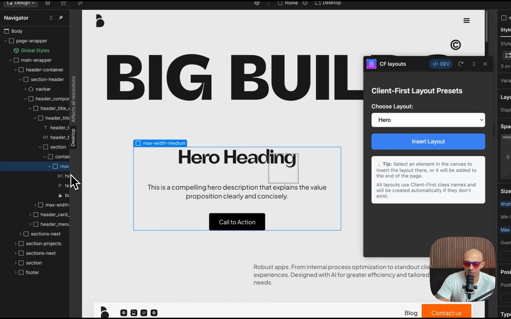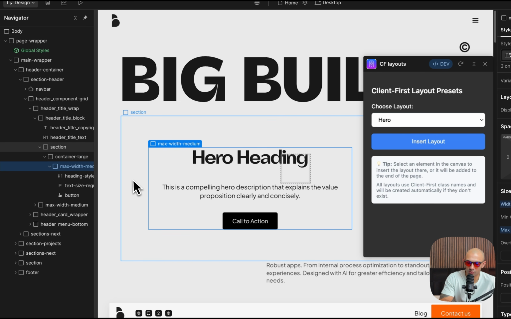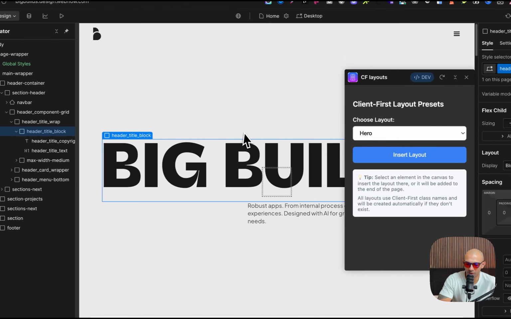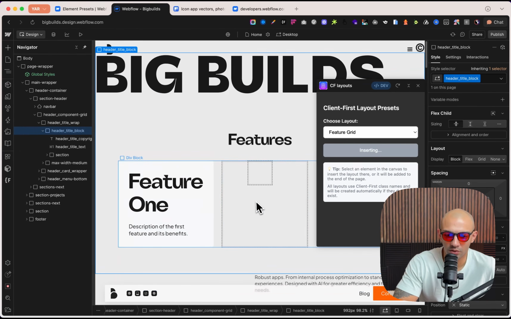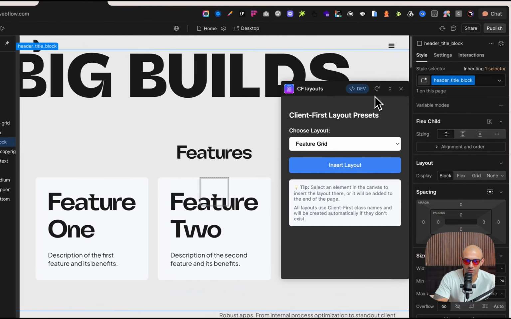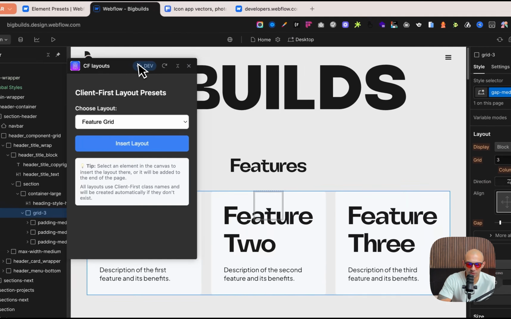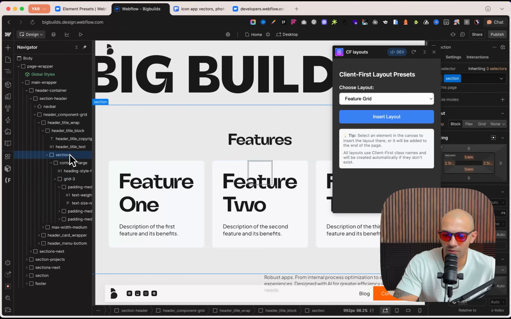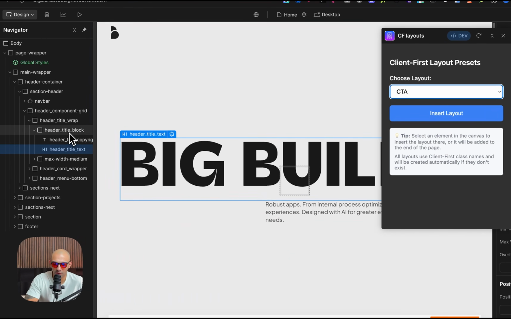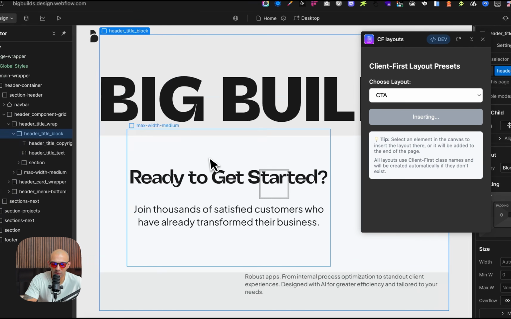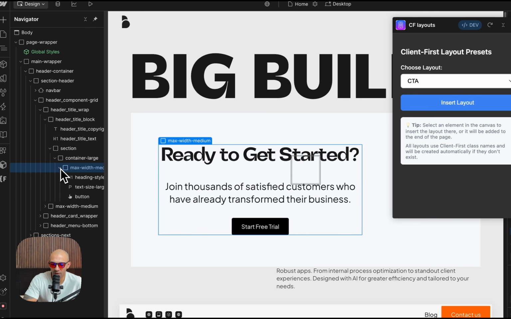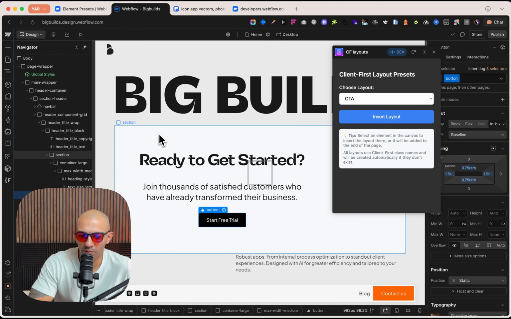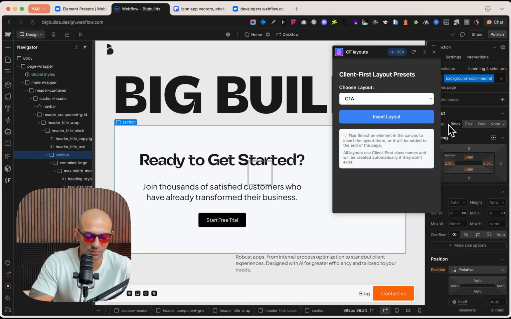Now we can keep prompting to iterate on this and make sure that this works out, but I just want to check the rest of the layout. So feature grid, if we insert this, oh wow, it's doing the whole thing. That's actually quite nice. Not bad at all. And then we can try CTA. Now it's not really using Client-First because it's giving section the padding and everything. There's no padding large and padding medium. But again, this is something we can keep iterating with the AI on and make sure that it gives us.